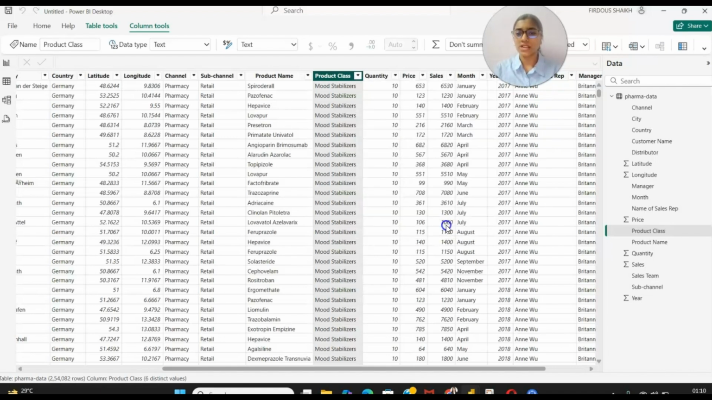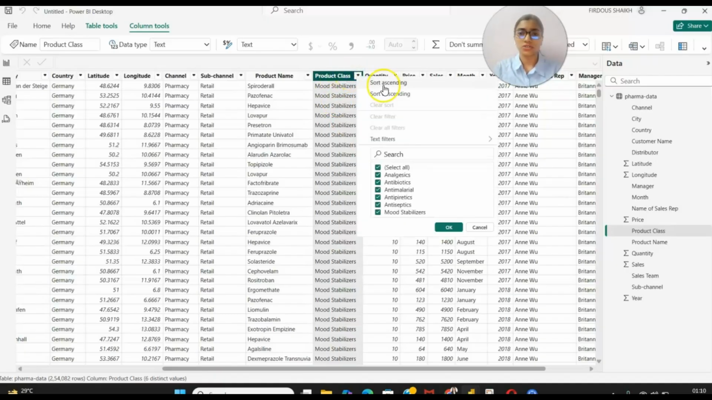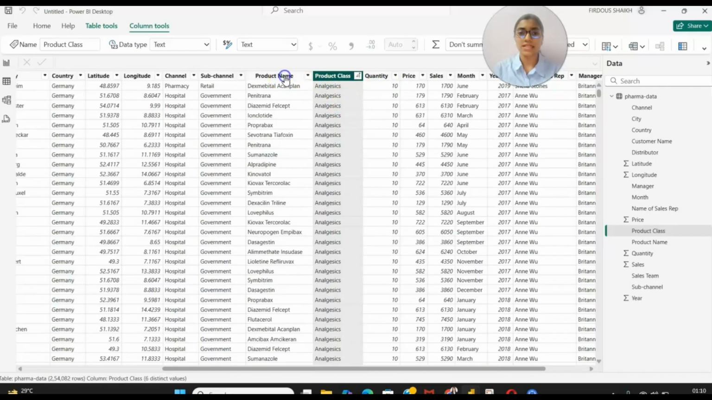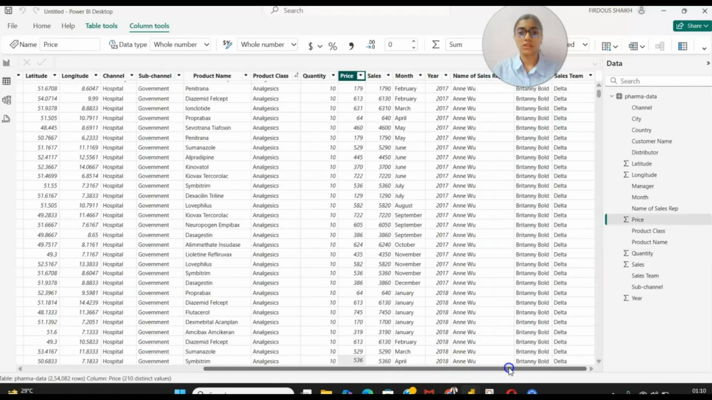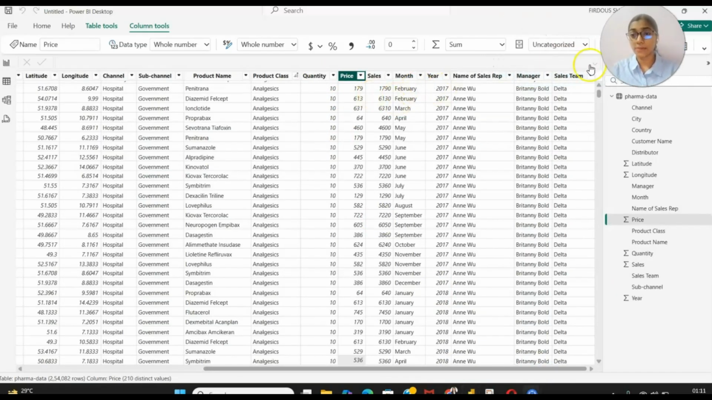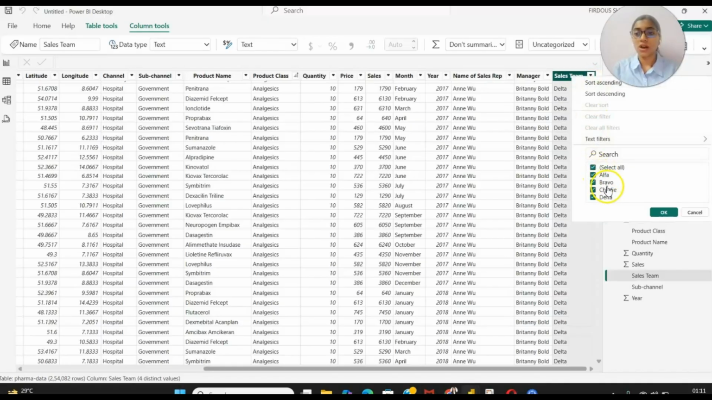Here we are selecting all, we are not doing any sorting or filtering, and you can sort ascending or descending also. This is all the product names. For example, in analgesic, all these different drugs will come, and their quantity has been given, then quantity, price, sale, month, year, name of the sales rep, manager, and the sales team. Here we can see the different sales teams. They have four sales teams, Alpha, Bravo, Charlie, and Delta, and their managers.